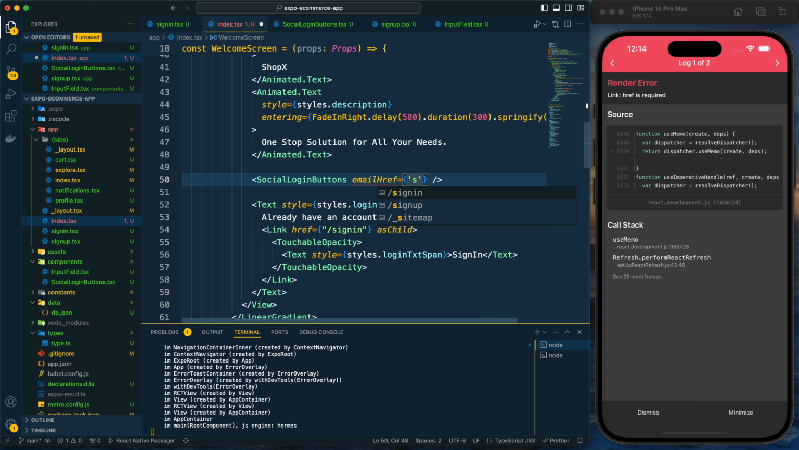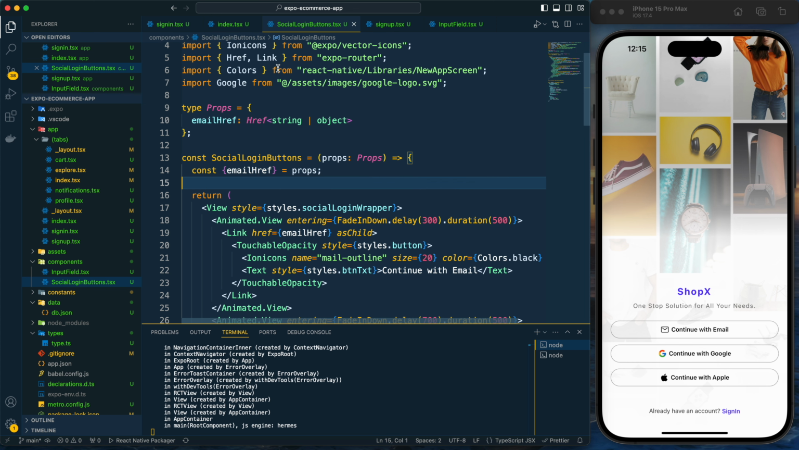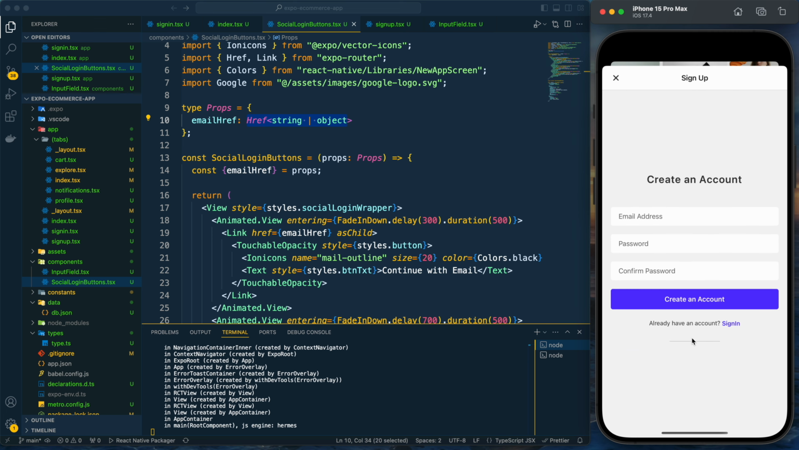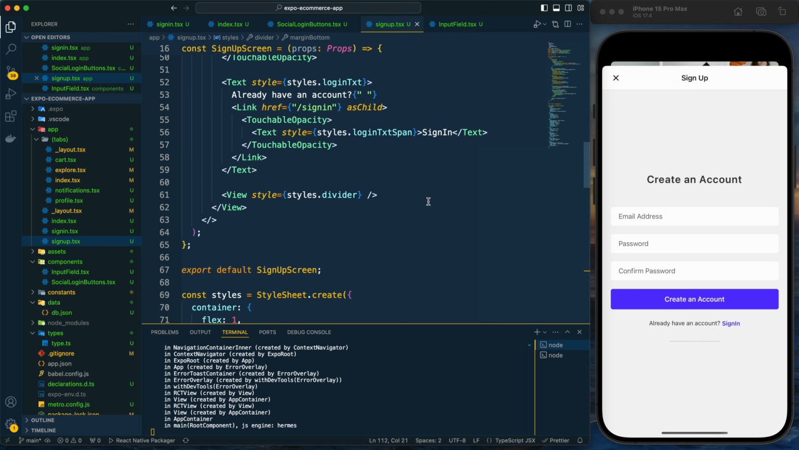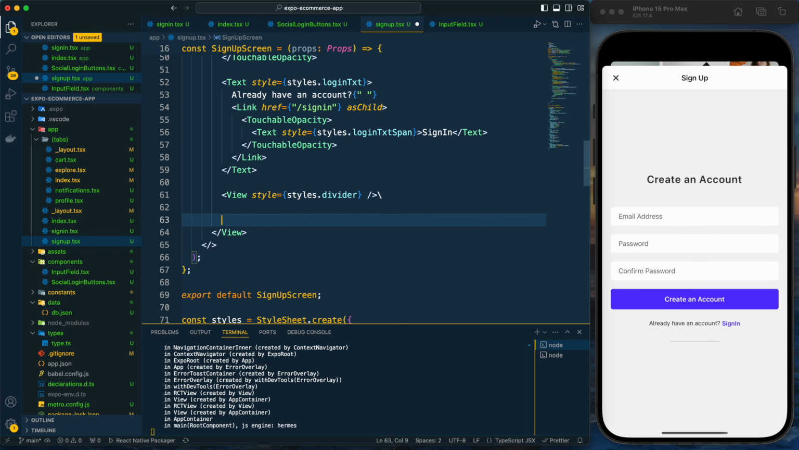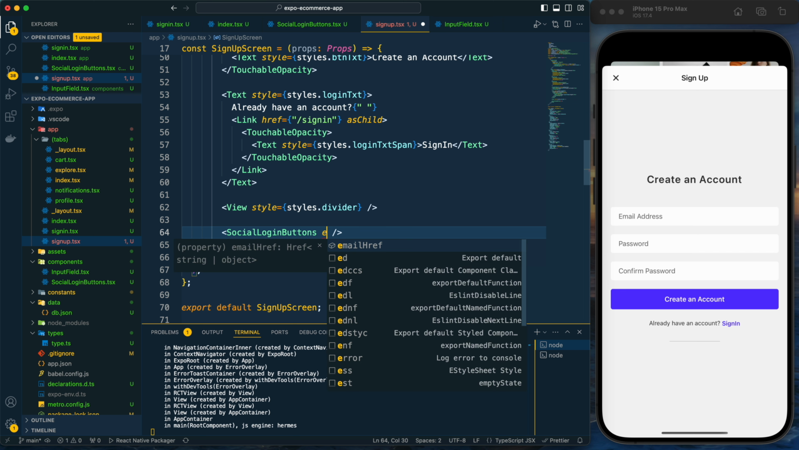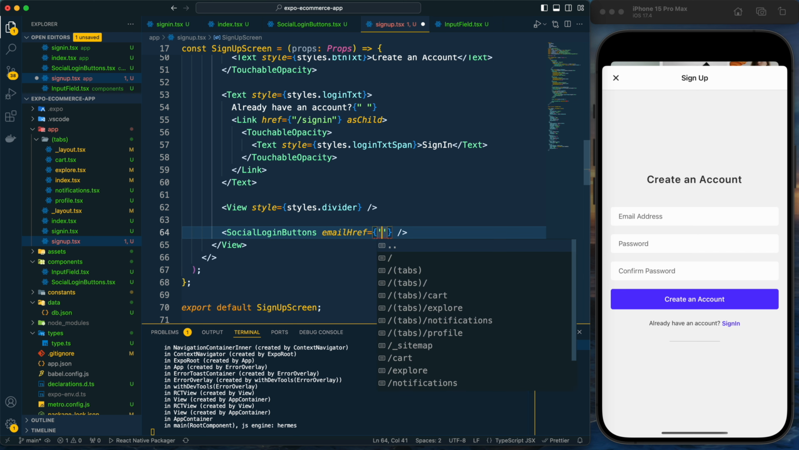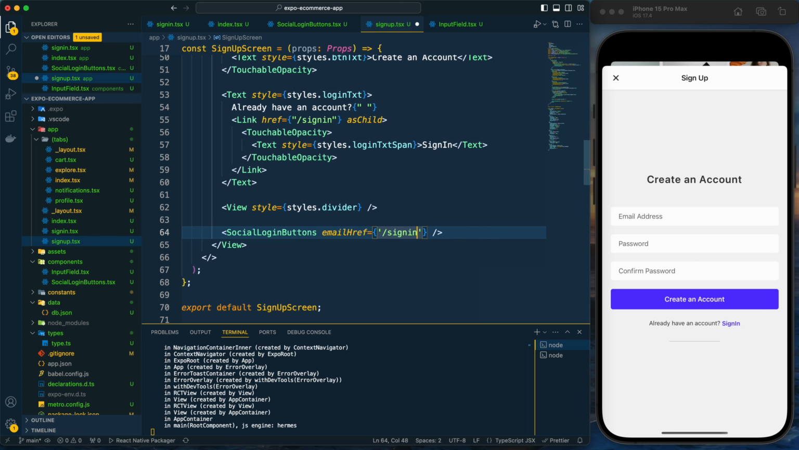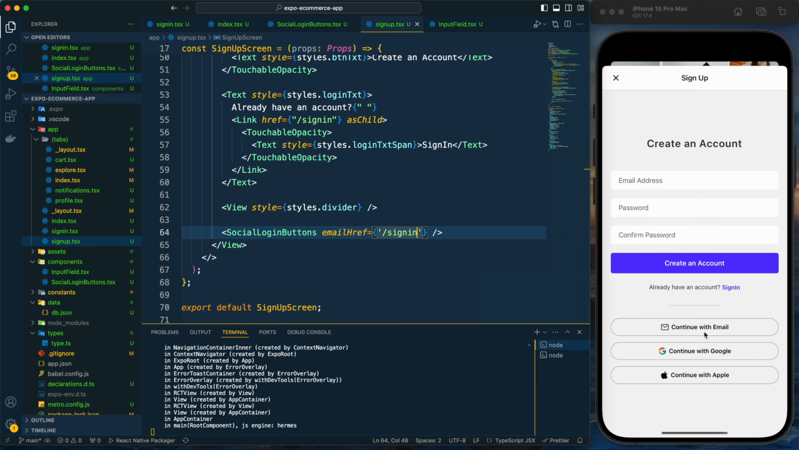Right? So that's good. We have implemented it properly with the help of TypeScript. So now it is done properly here. Now for the sign up, let's import that. After this divider here, let's provide that social login, and for the email href, let's provide sign in for this one. Okay, so it is working perfectly well.